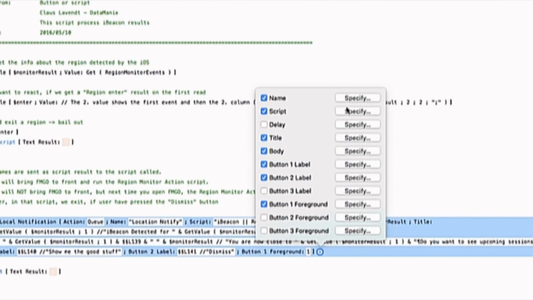Well, we give it a name, we set a script that runs whenever you press the default button, which is, basically, when you press any of the buttons, it runs a script. So when you run that script, you get some script parameters from the notification step. And by using that script parameter, you can determine in that script whether to do an action or do another action.